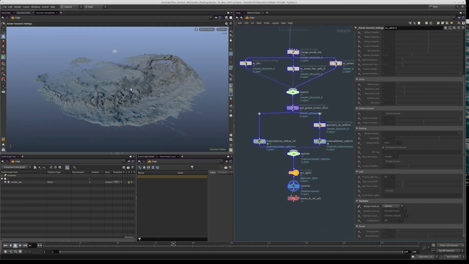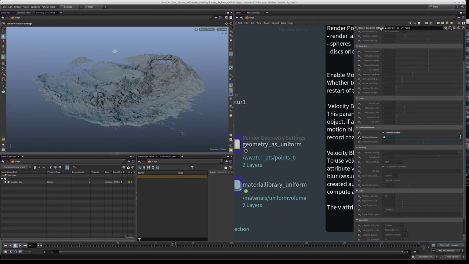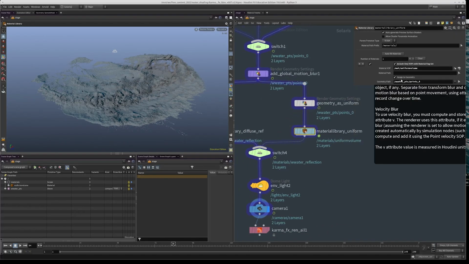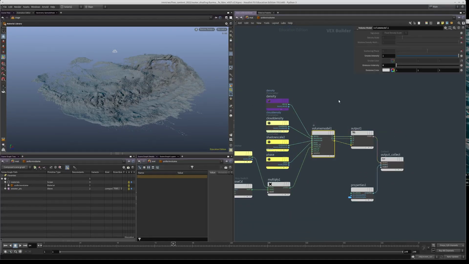Okay, now with spheres, like I said, we can render them as surface or we can render them as volume. To do that, we simply create a uniform volume render geometry setting and turn on uniform volume, and make sure that we attach a volume shader and link this density to the volume shader density. And that's what this node is doing. It's attaching a volume shader. If I go there, this is the uniform volume.